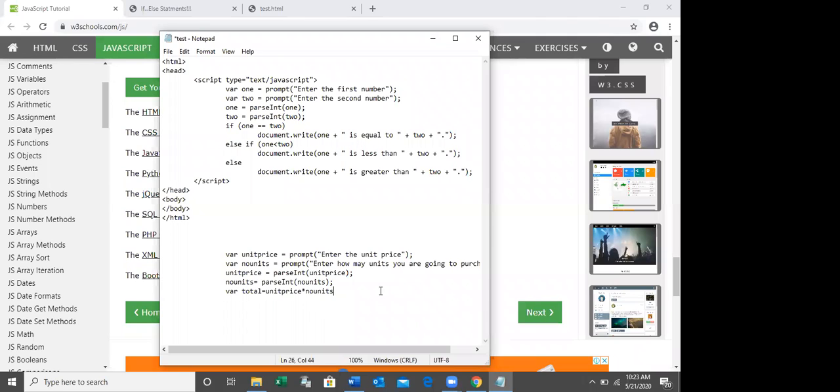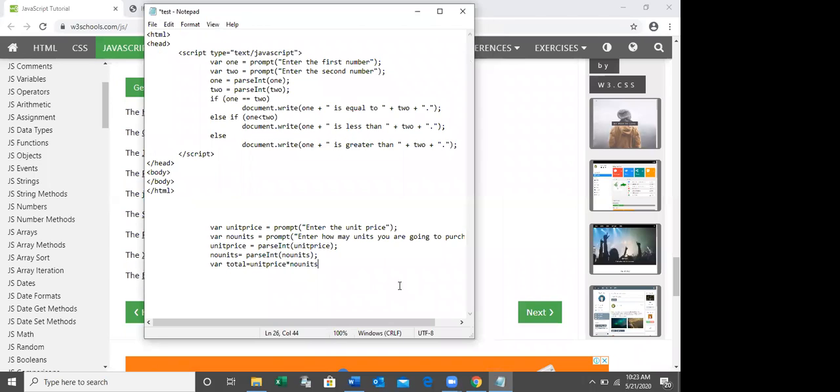What are the other dialog boxes in JavaScript? Confirm box, alert box, prompt box, right? What is the purpose of the alert box? If you want to display any alert message, you can use the alert dialog box. The alert dialog box is displayed only with the OK button. There is no cancel button. You have to click OK, which means you have to accept that alert message.